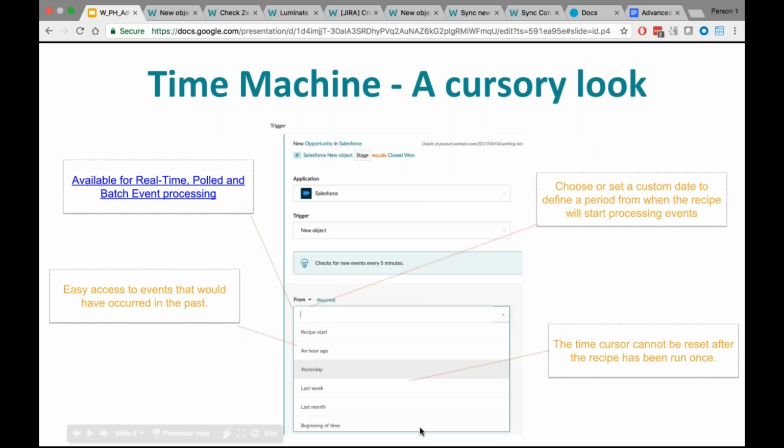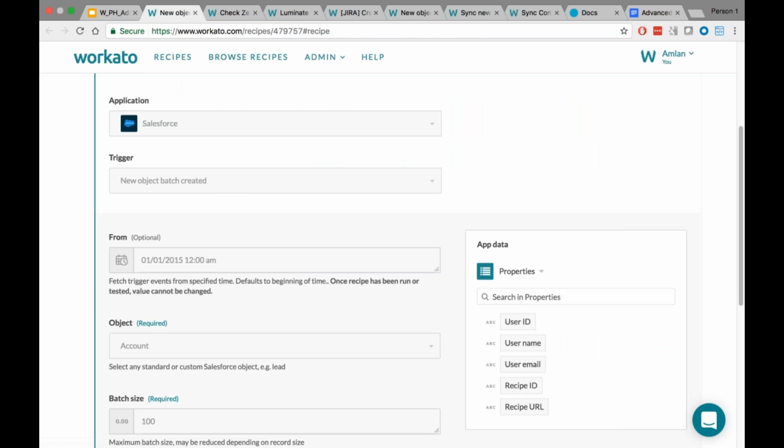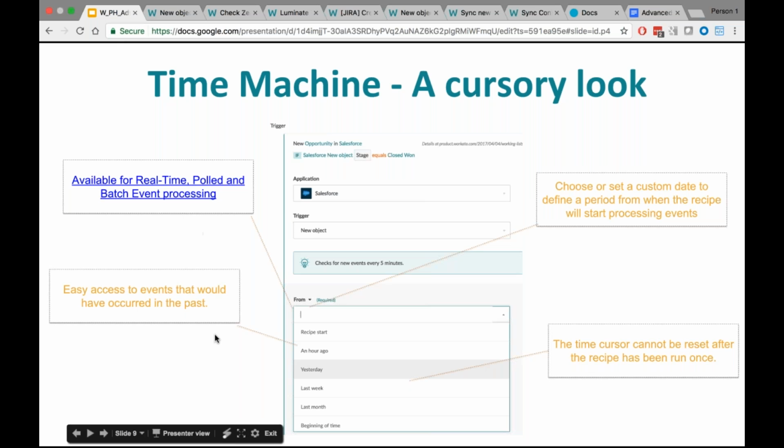Okay, so now there are some other concepts in the triggers. Let's talk about those. One is this from parameter here, and in the from parameter there are various ways of selecting what the from is. One is you select it from the drop down. So you can select a time: is it from recipe start, an hour ago, yesterday, etc. Or you can click on this button here, and it'll let you select a custom date.